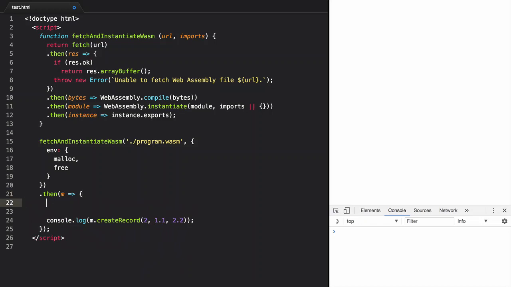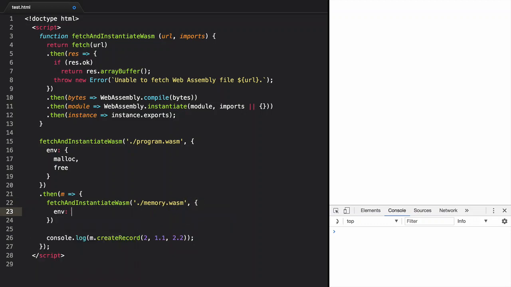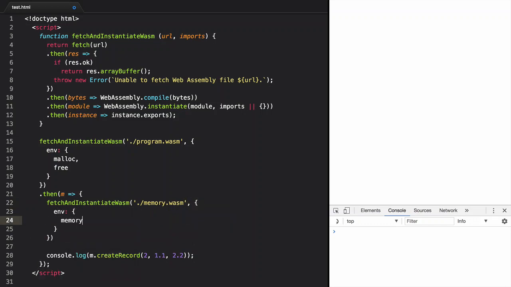For linking in malloc and free, I've actually already pre-built from C into WebAssembly a malloc and free implementation, which I'm just going to load from the existing file at memory.wasm. The link to this file is included in the lesson description. This memory.wasm file takes a single environment import, which sets the memory.